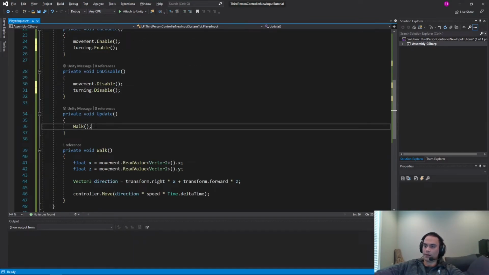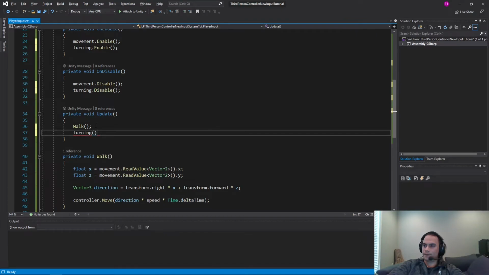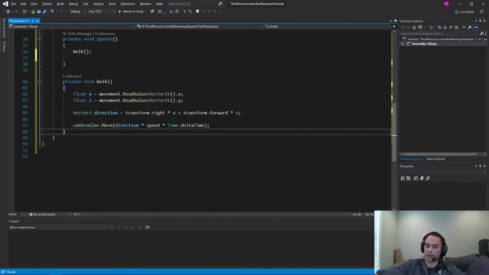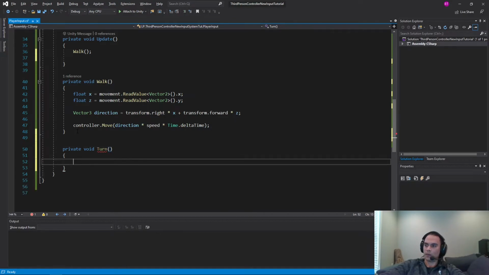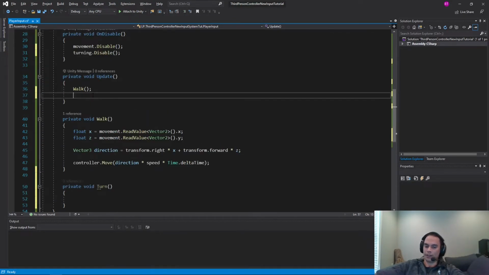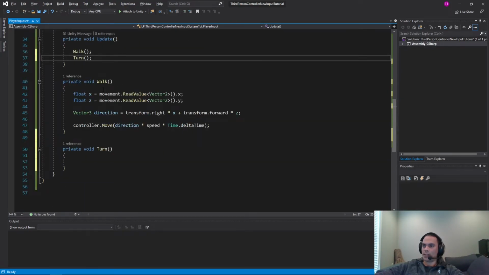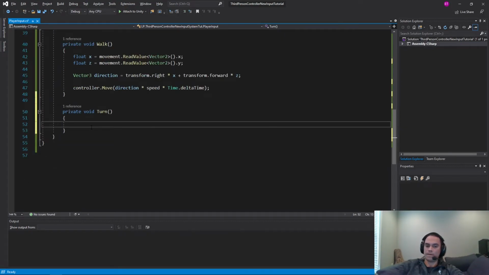Okay. We'll add turning into our update function. Oh, wait, we don't want to add turning in there. We want to create our turning function. So let's do private void turn. Okay. And we'll add turn in here. Sweet. Now we're all set up and ready to go. So let's start putting this function to work.